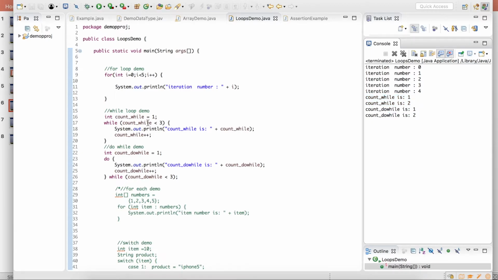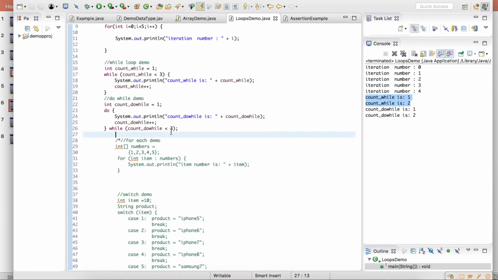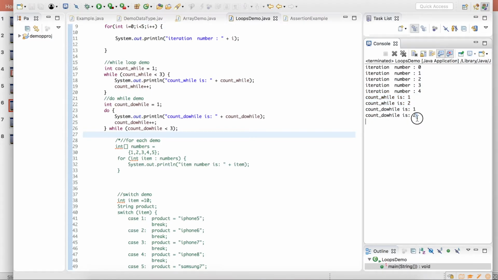In the while loop, first I have given the value as 1 and it has to execute two times. So 1 and 2 get printed here. Likewise, the do while loop also. When the count is 1, the statement will execute. When the count is 2, the statement will execute. If it is 3, it won't execute. So it has printed only 1 and 2. Okay.